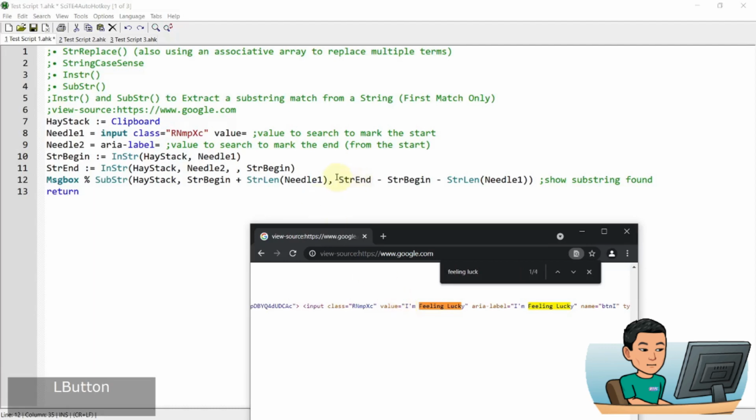And then it's going to pull out a number of characters. It's going to use the string end, which is going to be around here, and minus str begin. So it's going to calculate a number, which is the position of this letter here, and then deduct the position of this letter. We're going to be left with a length of about this much. And then we're also going to subtract the str len of needle 1, which is from here to there. So it's going to only pull out this much. And so on, that gets displayed in the message box like that.